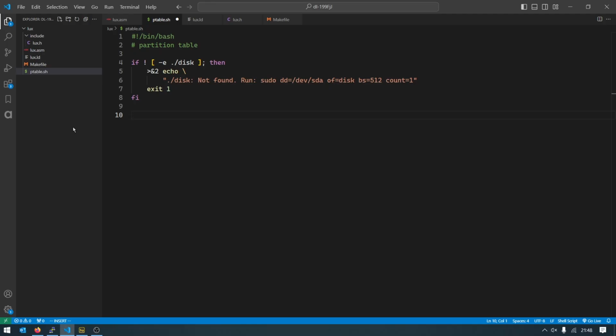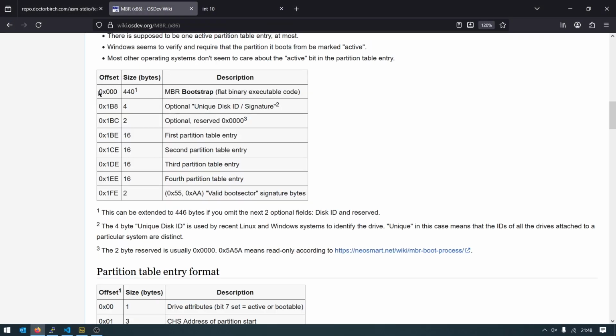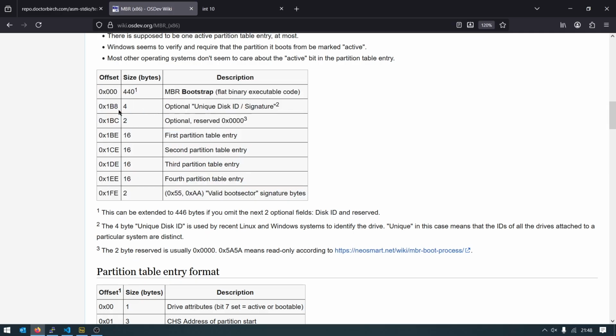So I'm going to use two temporary files, tmp1 and tmp2. So let's start by removing those if they already exist. And let's suppress any error messages. So let's see. So the disk file contains all of this, but we want to replace the code part with our own. And these parts we don't care about.